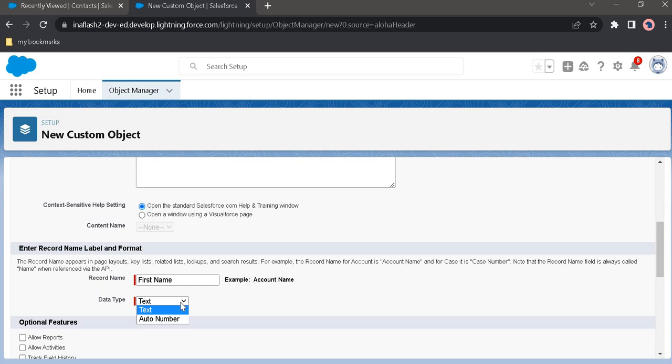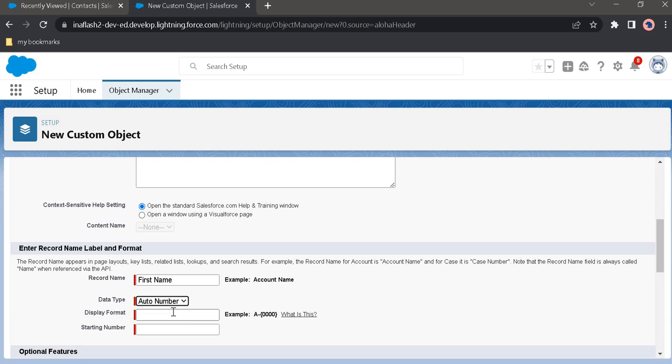There can be two types: one is text, one is auto numbered. If it is text, while creating a student record, you get to put in the student name. If you choose auto numbered, it is automatically created by a sequence generator. In our employee object, this data type was text, and here we will put it as auto number. So the display format we can put here is like this.